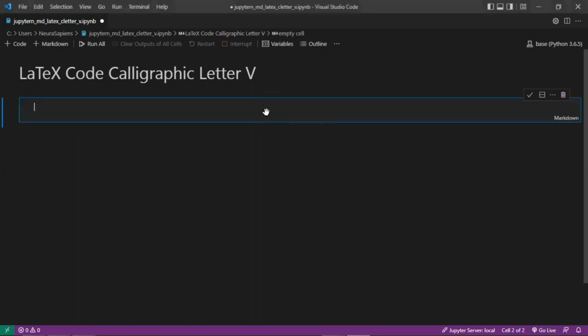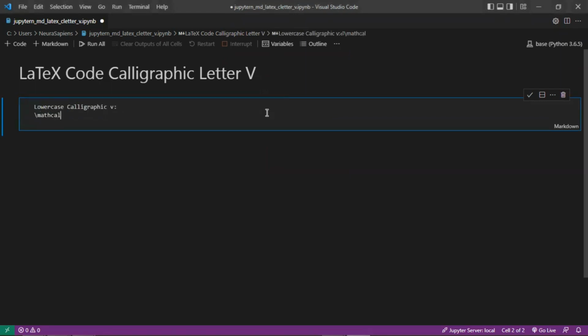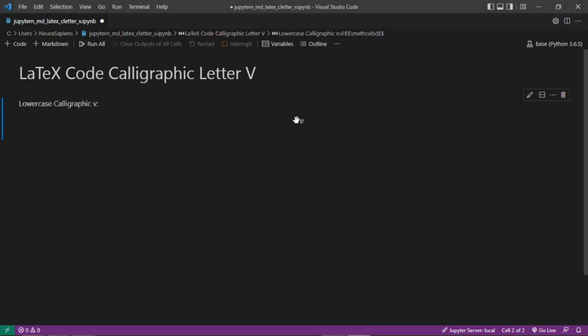Here we'll add in lowercase calligraphic V, and we'll use the command \mathcal and input in this command lowercase letter v, then add $$ symbols before and after the LaTeX code to show this letter. So now when we run the cell, we have a lowercase calligraphic letter V here, centered in the middle of the Jupyter Notebook Markdown cell.